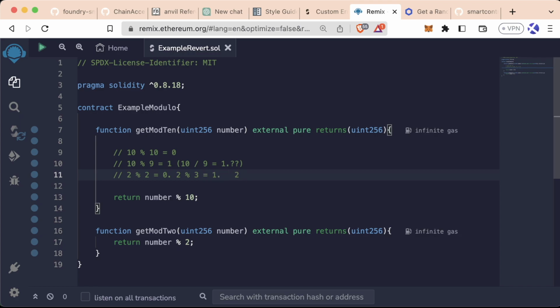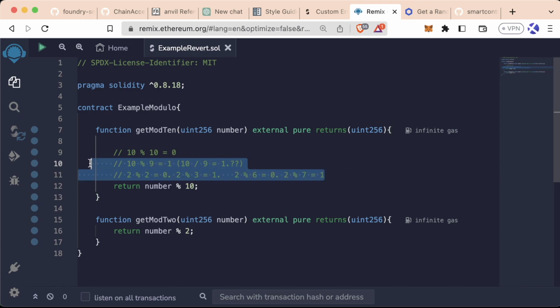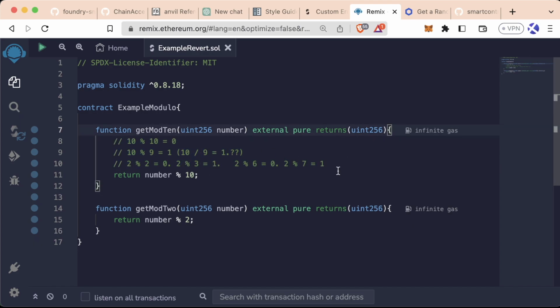What about 2 mod 6? Does 2 mod 6 divide evenly? Well, yes, it does. So this would equal 0. What about 2 mod 7? 2 divides evenly into 7 3 times, and there's 1 left over. So this would be 1. So our modulo function is going to get the remainder after dividing.